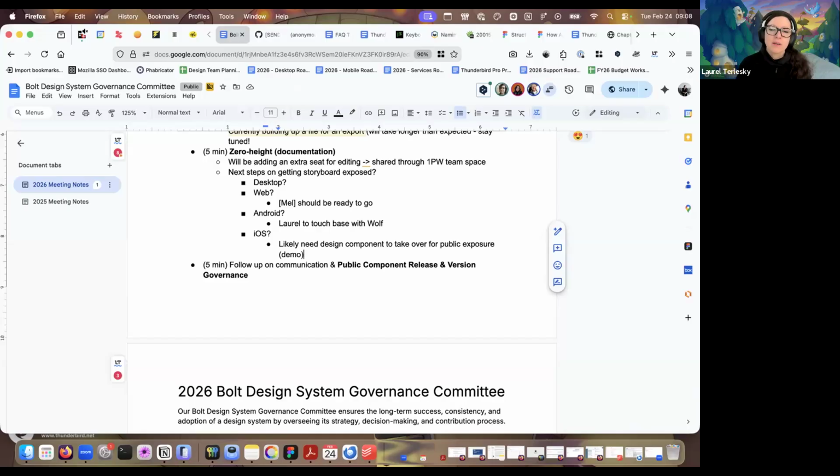And then we'll work on the harder pieces of how do we share what's on a component level in mobile, which will be fun. We'll get a process there and get those public, which would be great.